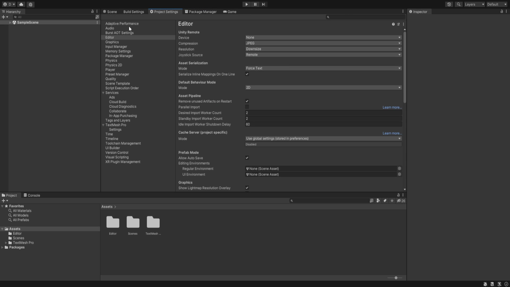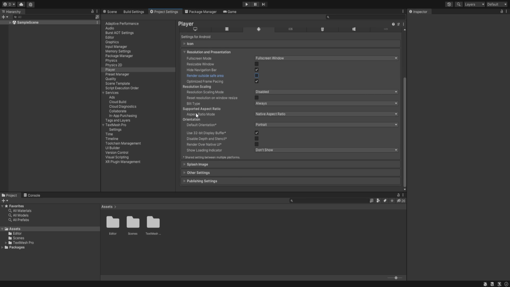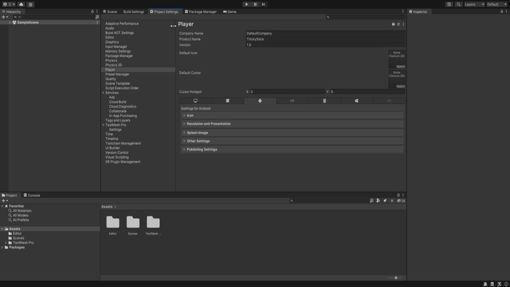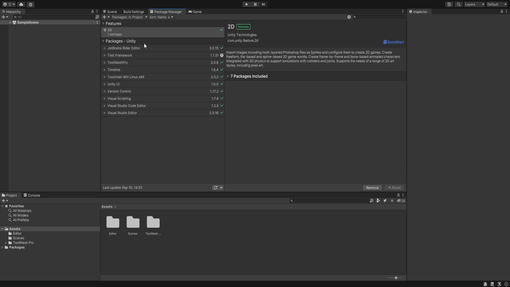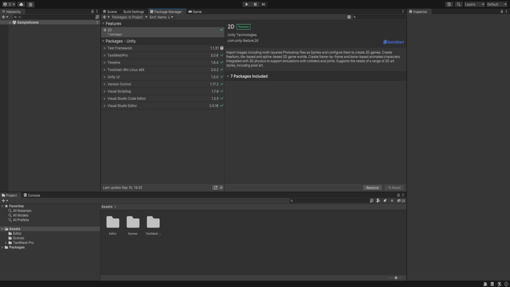No changes inside our project settings, but inside our player settings, set the default orientation to portrait and do not render outside the safe area. I don't know, maybe it may cause some issues, but let's now change our packages. We don't need the JetBrains Rider. It will be a long one.